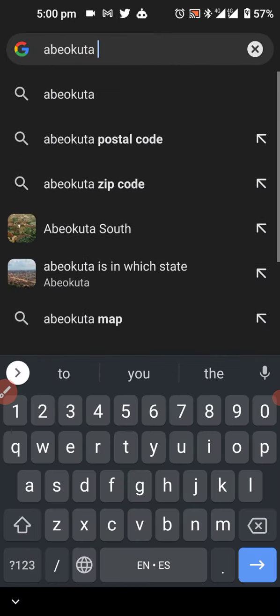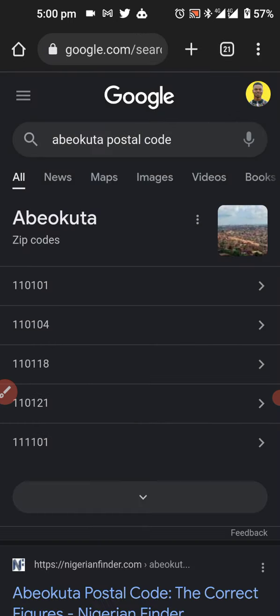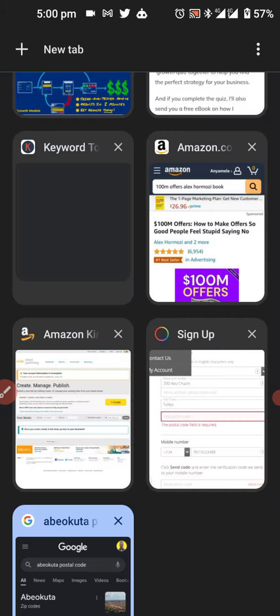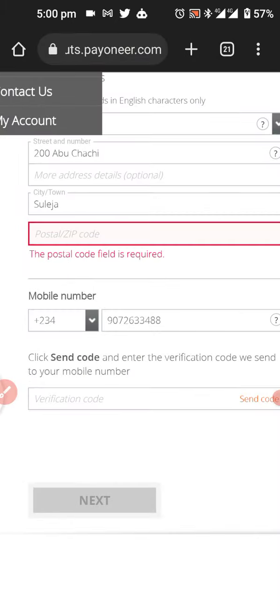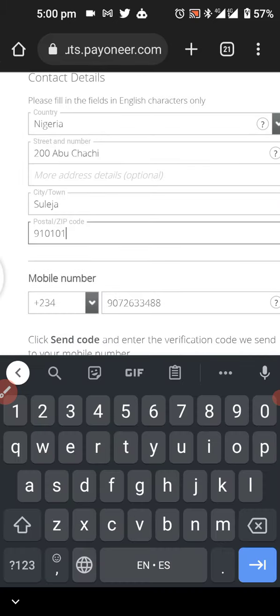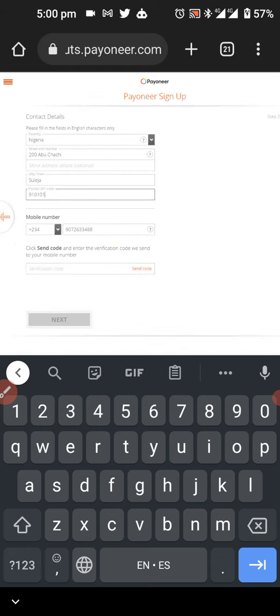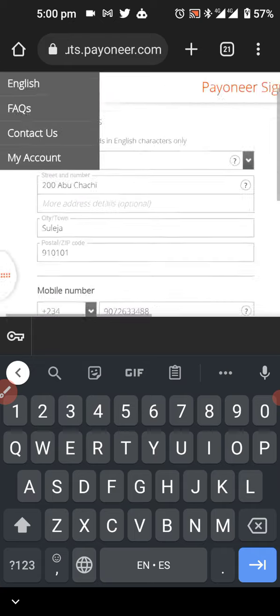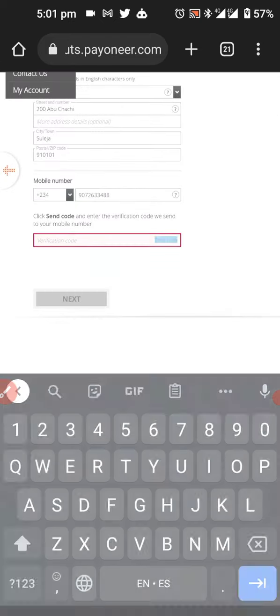You can just write Abeokuta postal code. It's going to bring up options for you. Okay, so you just copy that and go to your Payoneer, and you input that as your postal code. This is my postal code already. We're all set, okay? So we have the street number and the street whatever. We have the city, we have the postal code, we have the phone number, and then we're gonna ask them to send verification code to the phone number. Okay, so just clicked on send code.